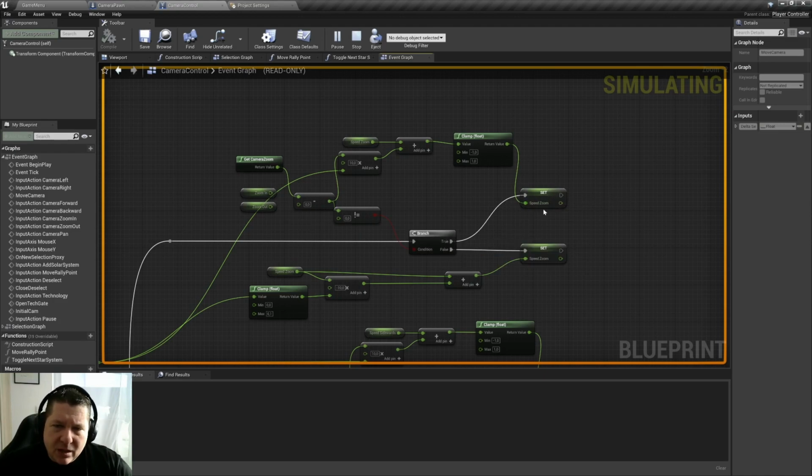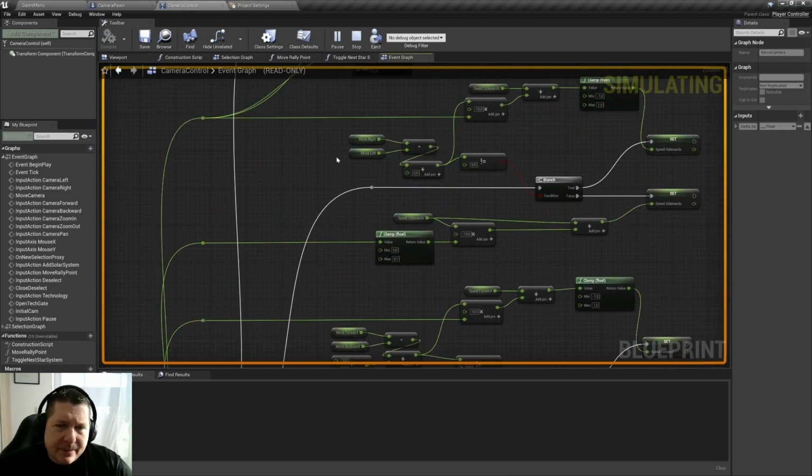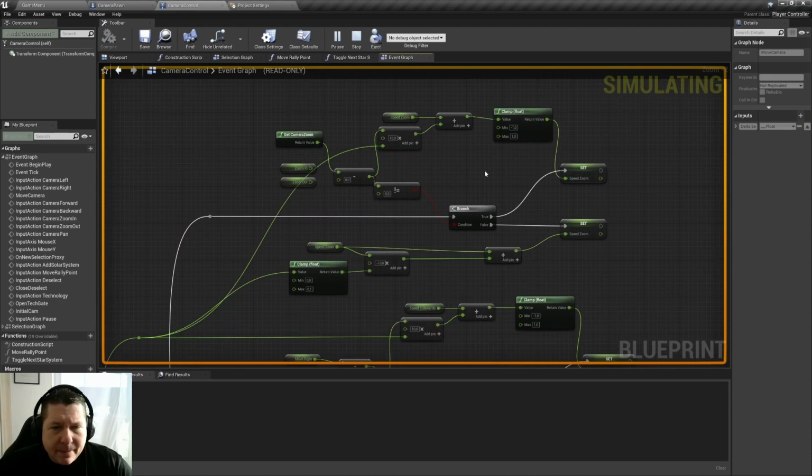accumulate this value scaled by the delta time. So this multiplication here scales everything with this delta seconds. I'm just accumulating the mouse wheel activation into this speed zoom variable. And I'm clamping that to make sure that there's a maximum speed that you can achieve. And I'm setting that to the speed zoom variable.